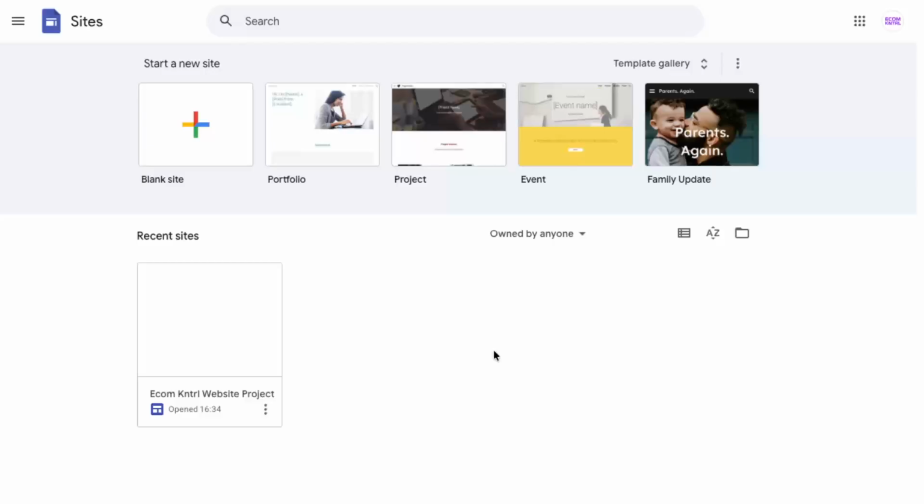If you're already signed into your Google account, you should see a list of your existing sites, along with an option to create a new one. Take a moment to locate the site you want to edit. This will usually appear as a tile or a card with the site's name and thumbnail. Click on the site you want to work on to open it in the editor.